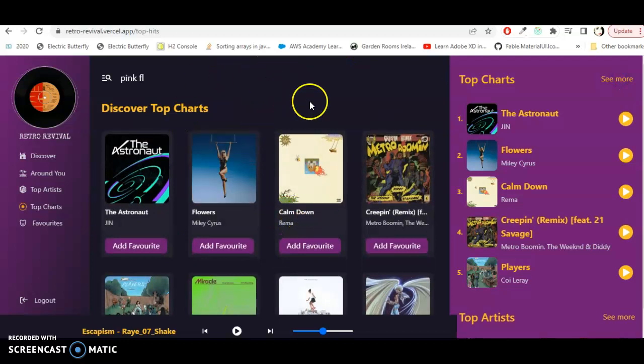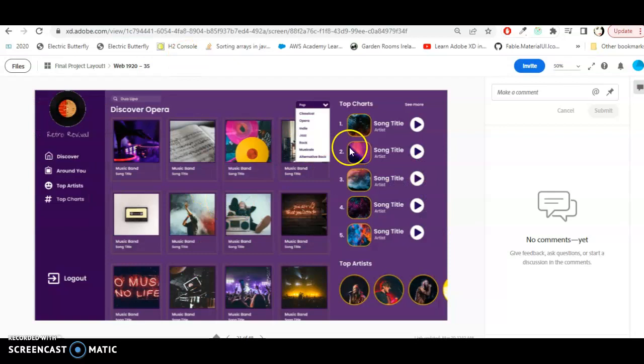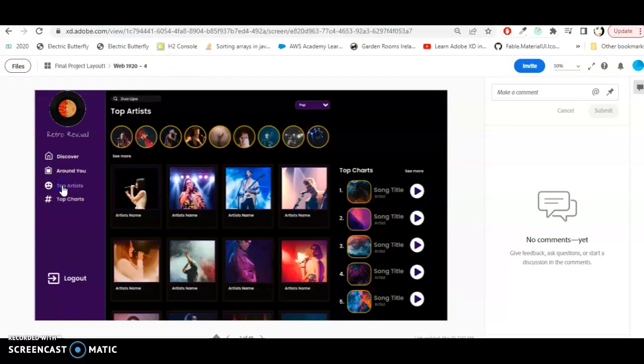Overall, I'm happy with how it turned out. This was my design here. So I had top artists. I didn't go with this after because I just kept them where they were to the side here. And yeah, that's kind of how it turned out.